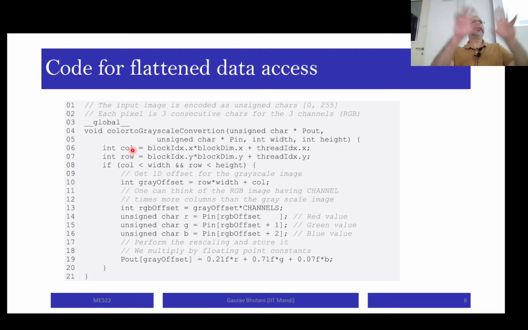Now, if things were allowed in 2D data structure, you would say that some matrix, let us say Pout, Pout of row comma column, and that will help you identify the element in the matrix. But since it is not allowed because these are dynamic, everything is flattened explicitly. So, you have to convert that to an index in the flattened vector, but that is easy. The index of the flattened vector is simply row times width, where width is basically the number of elements in a row, plus the column number.